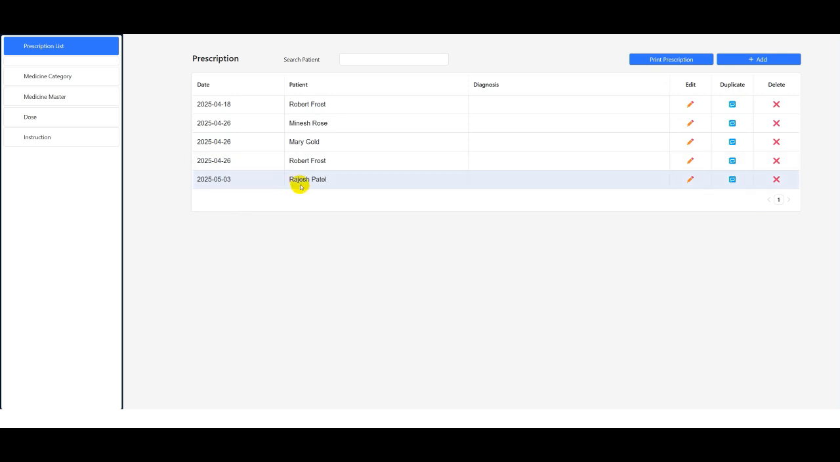So this is the base part of the application. It's a very small application, but we have used a few different techniques over here, which I will show you when we look into the development side.